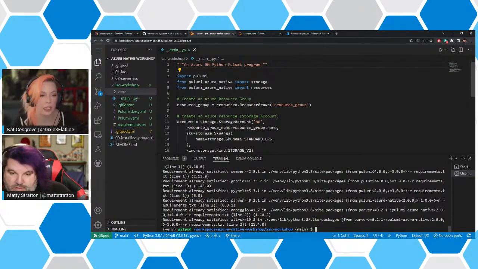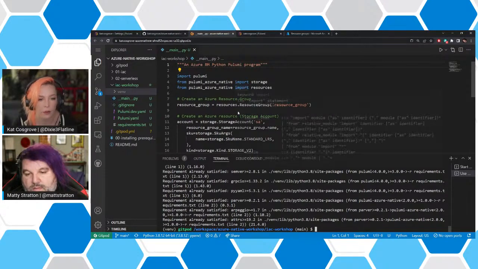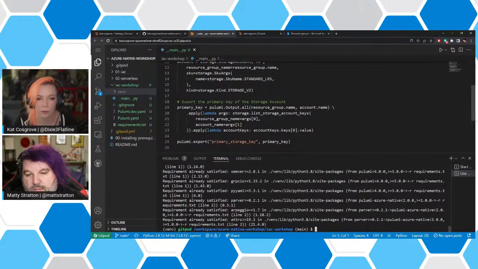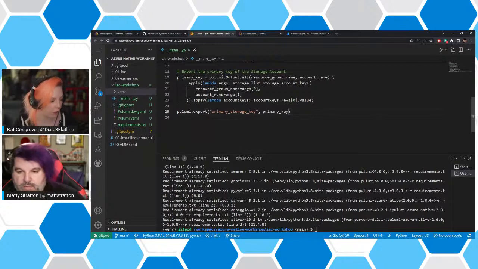This is the template that you get when you create an Azure Python project. It goes ahead and defines a resource group for us, imports some dependencies, sets up an account, and exports the primary key of the storage account. This is the export that'll show that to us if we were to run Pulumi up.